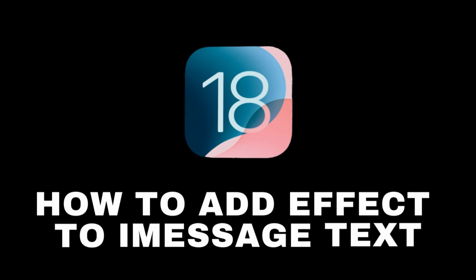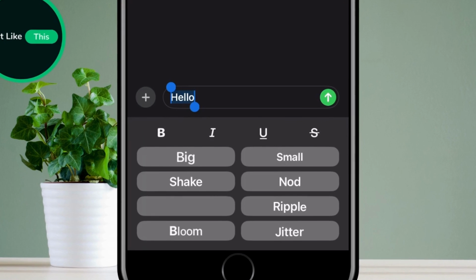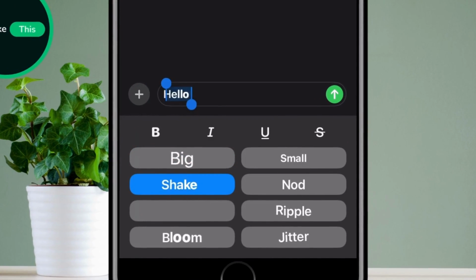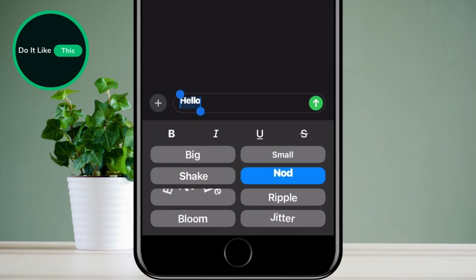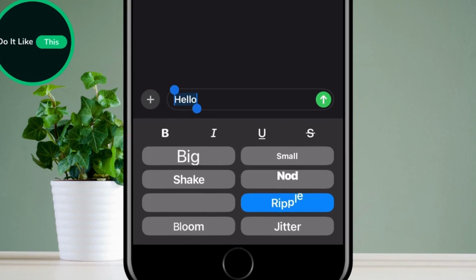How to send text with effects on iOS 18. iOS 18 brought a lot of cool and useful things. One of them is to add an effect to the text when you send a message. If you want to find out how you could do it, stay until the end of the video. So let's get started.